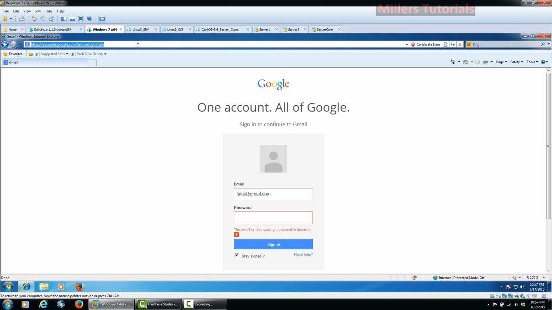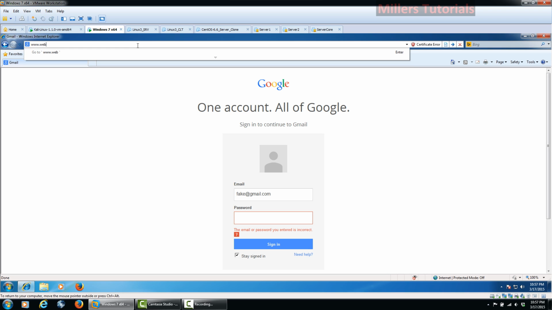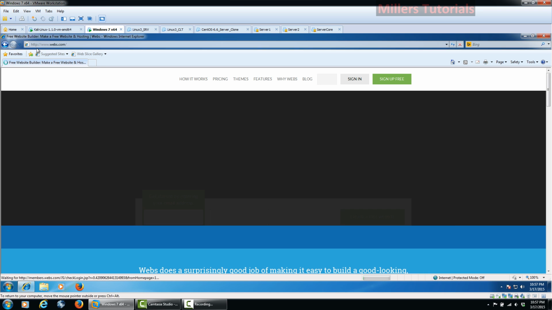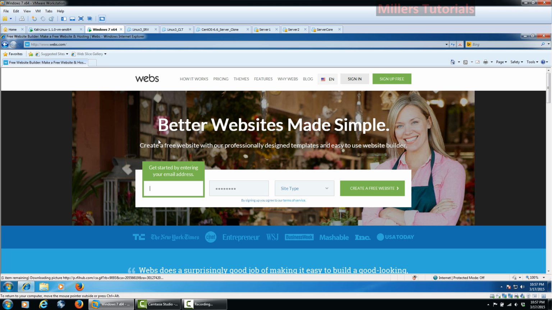So for instance, www.webs.com. As you can see here, there's no HTTPS, so it didn't prompt the user that their certificate may be faulty and that there's a security warning. So any website nowadays that you go to log into has SSL running, or should. So they're probably going to be prompted for it.